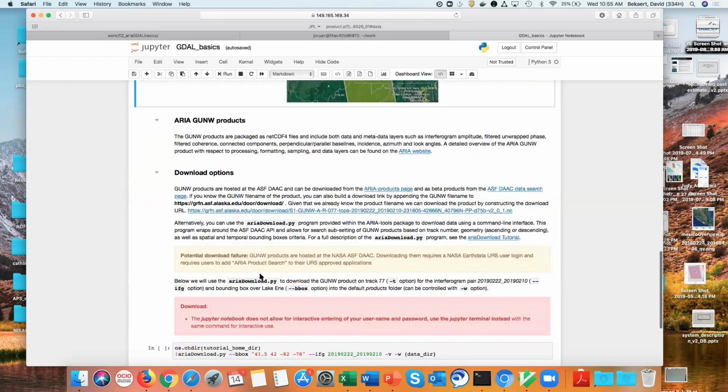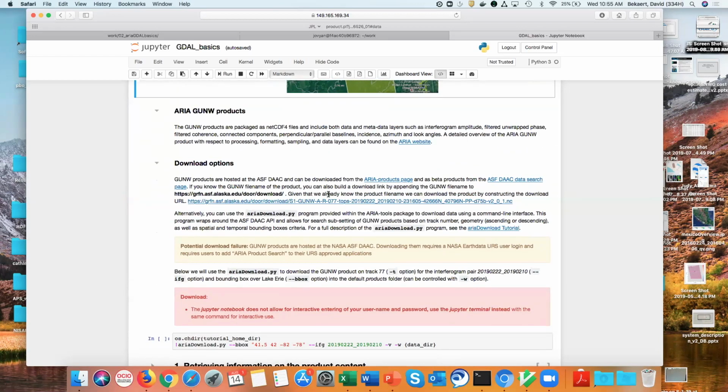So there's multiple download options for downloading these standard products. This morning we used the area download command. You can actually also just go to the ASF website and download it through the Vertex page. We will give a demo on that tomorrow as well.